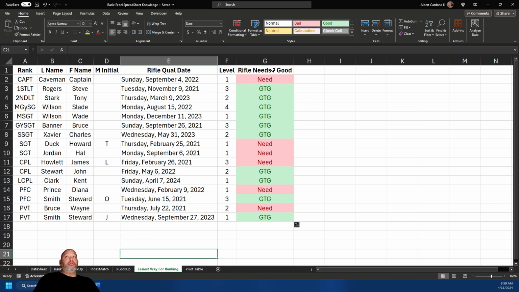And the reason I put rifle needs, because every time we make a pivot table, because like I said, this is going to be more than 10 minutes. I'm not worried about it. I don't want to do too many videos. That's everything you need to know about this.